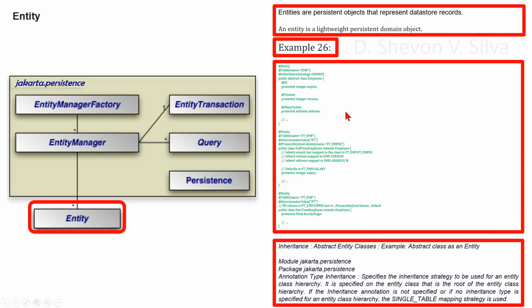Now we are considering abstract key entities in inheritance. Example here, abstract class as an entity. The annotation type Inheritance in package jakarta.persistence, in module jakarta.persistence, specifies the intended strategy to be used for an entity class hierarchy. It is specified on the entity class that is the root of the entity class hierarchy.